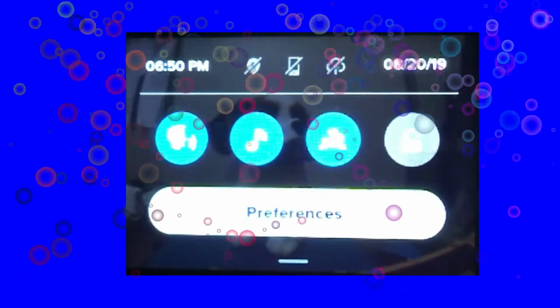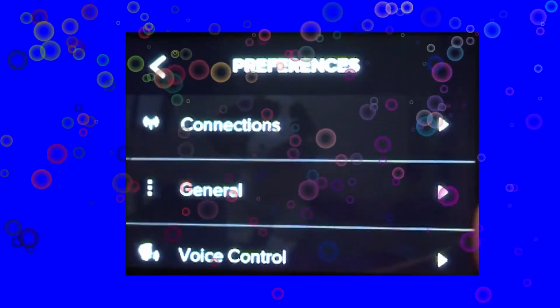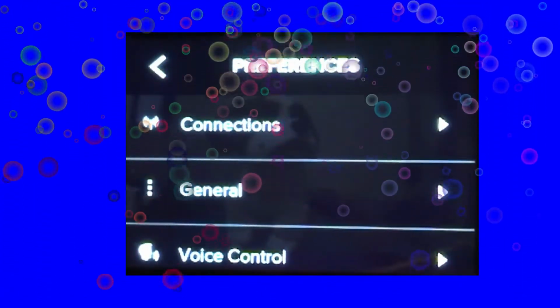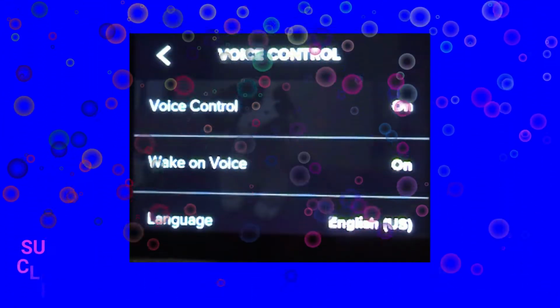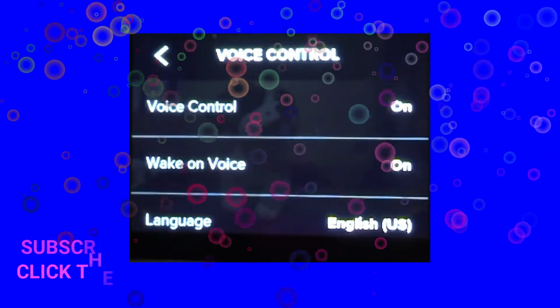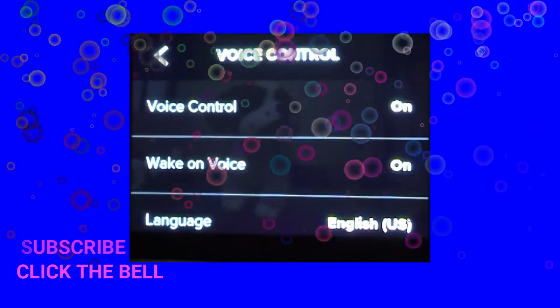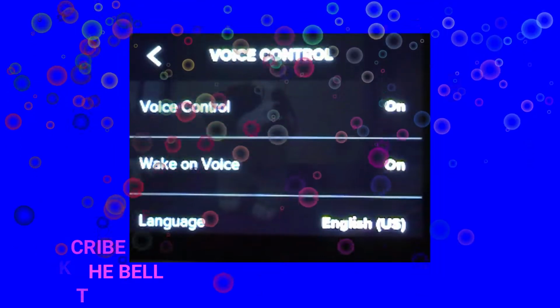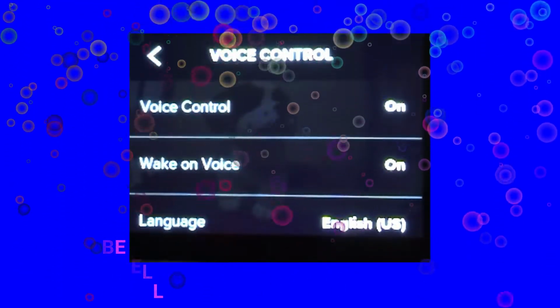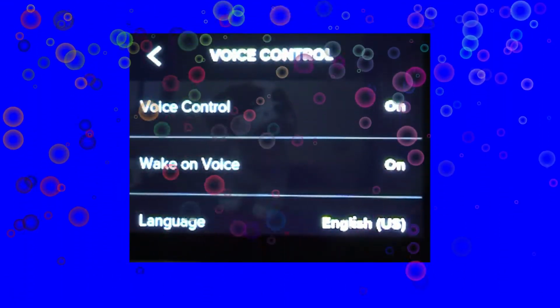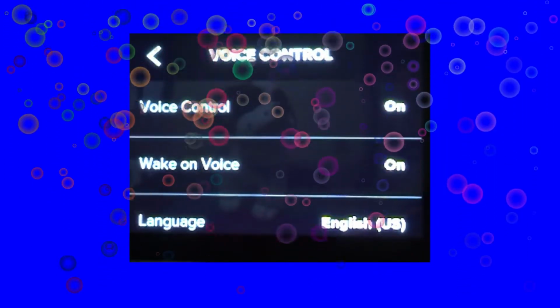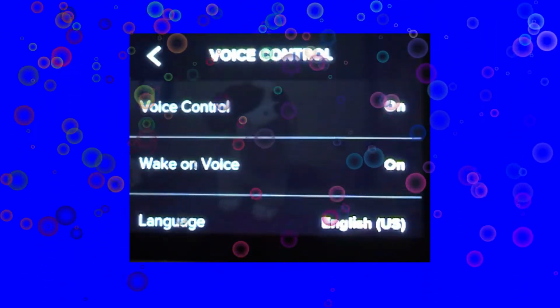Next, tap preferences. See the word preferences? Tap on that. Now under the preferences menu, tap voice control. And under the voice control menu, there are voice control and wake on voice. Leave them on. You need to turn them on.